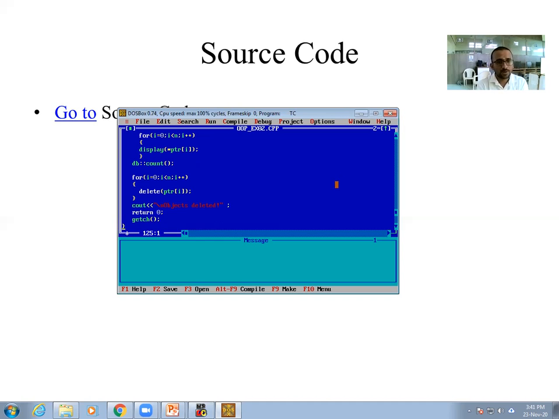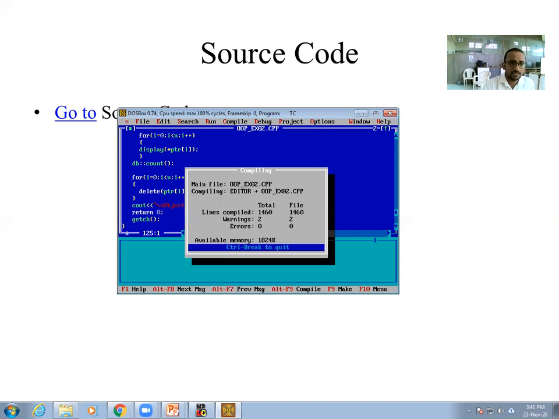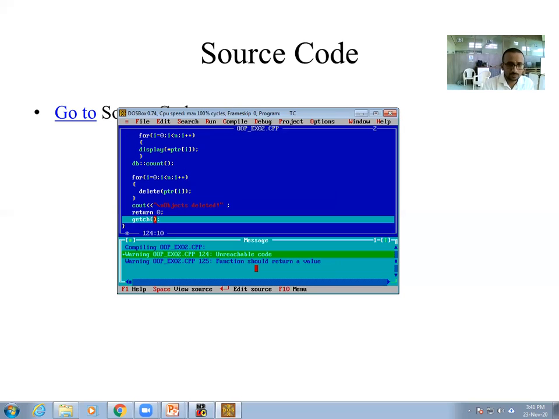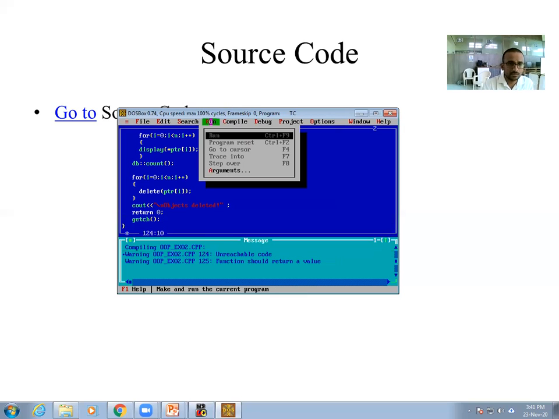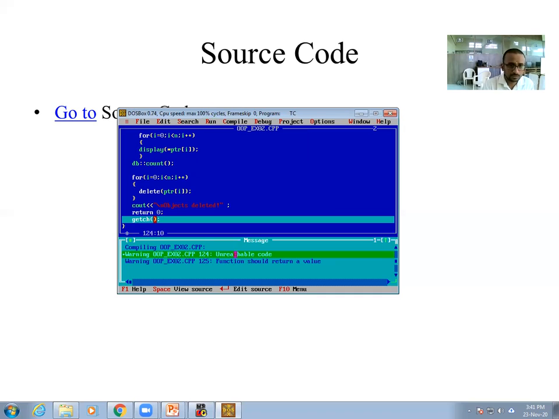So we will compile this program once. After that, we will run this program and see how this is implemented. So I am going to compile. We have 2 warnings and 0 errors. Generally, we can ignore those warnings. Okay, I am going to ignore those warnings. As we have 0 errors, we can run that program, but some function value should return.